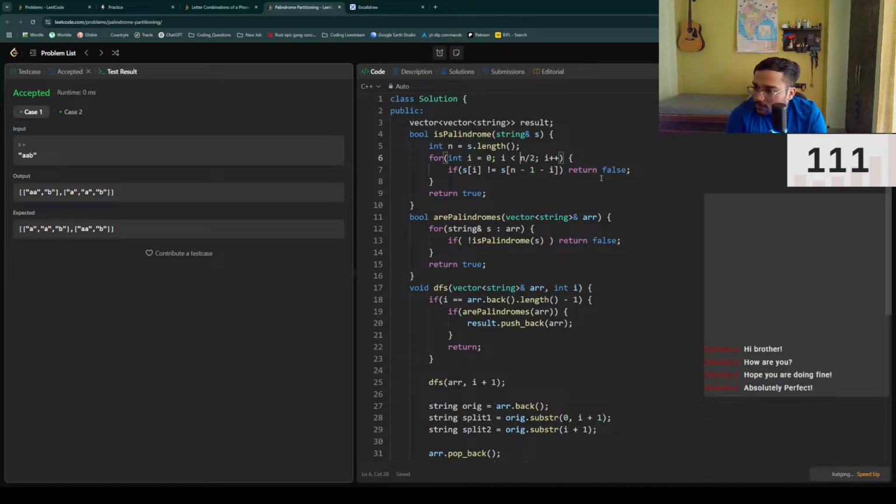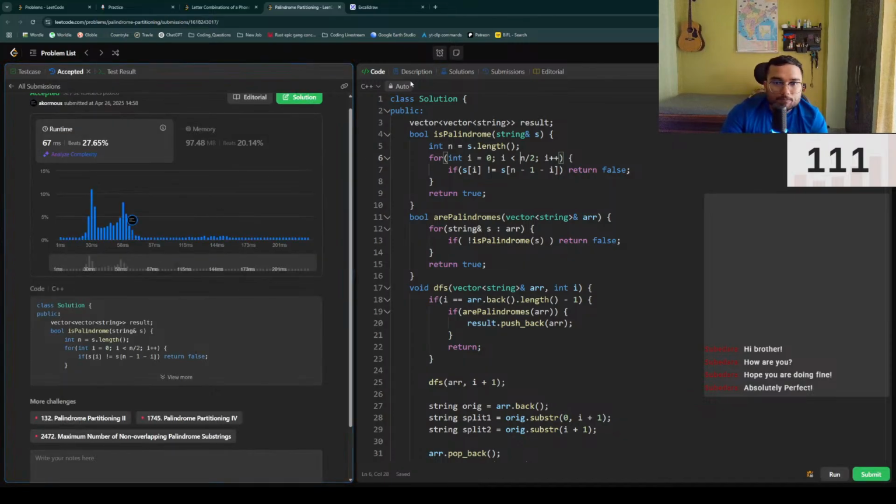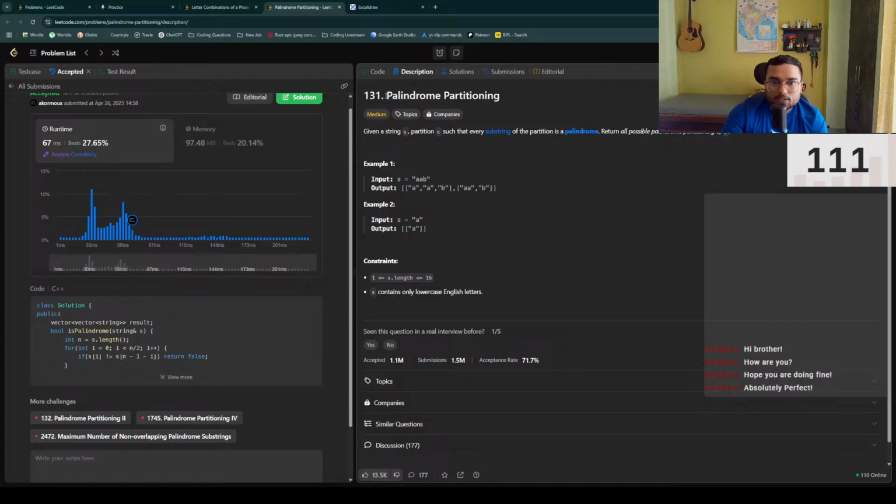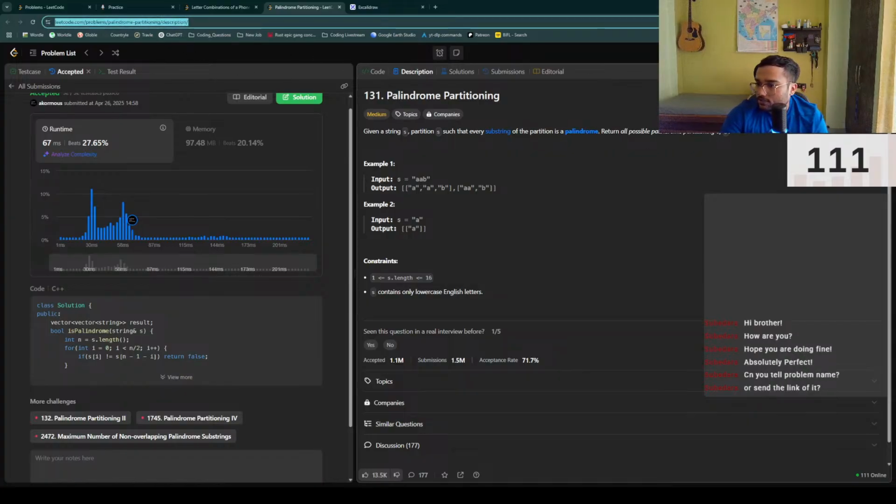absolutely perfect. Can you tell me the problem name? The problem name is palindrome partitioning, problem number 131. Yeah, I'll send the link. I'll send this link into chat, of course.